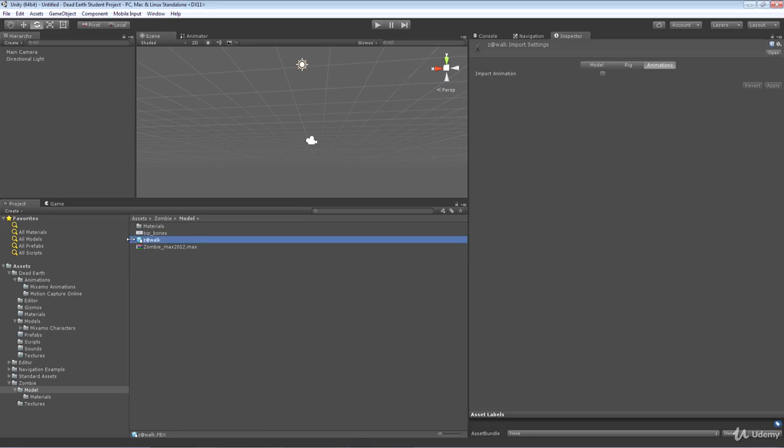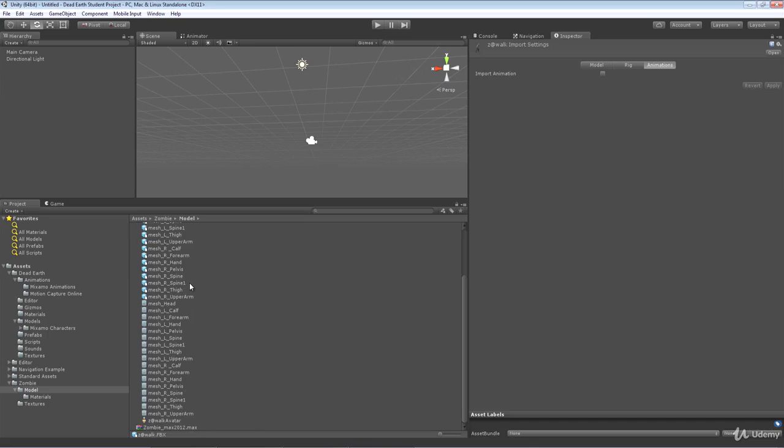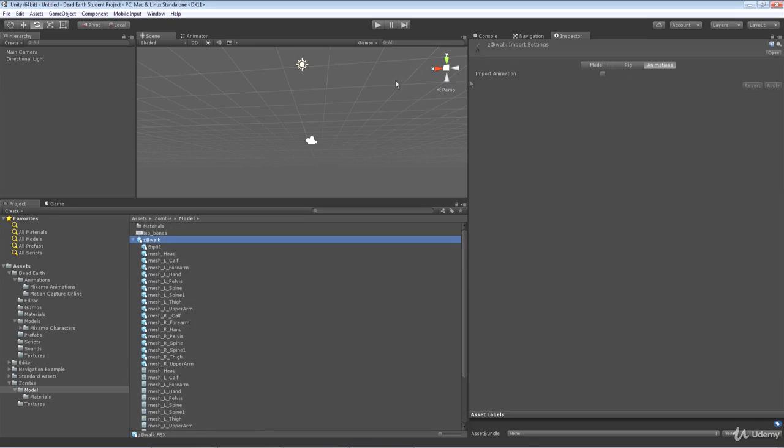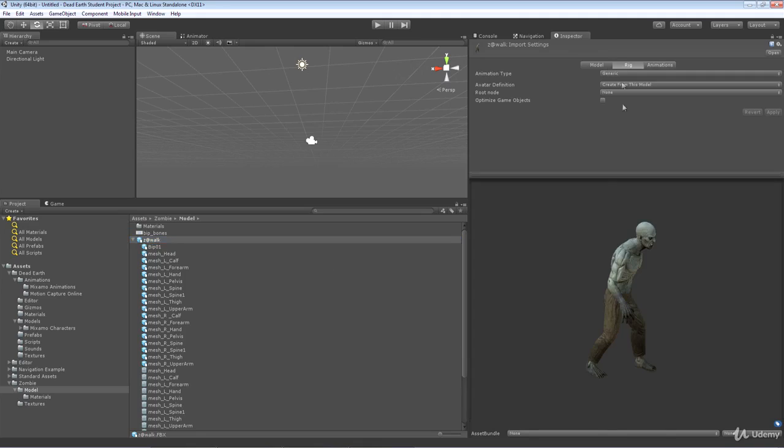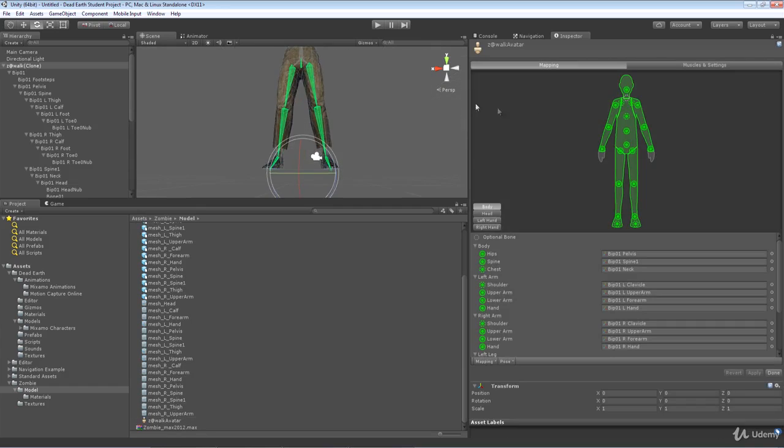We want to keep the walk animation file because that is the file that contains the mesh. But we've already told Unity we don't want to import the animations for that file. So we're just interested in the rig and the model that's in it. So the rig is currently set to be generic. Let's set it to be a humanoid rig. Click apply.